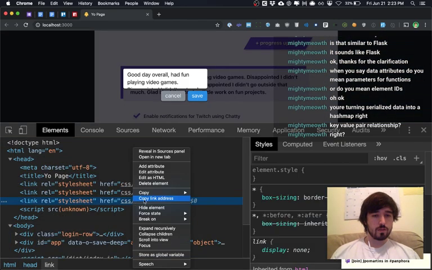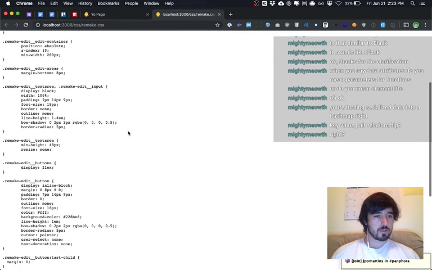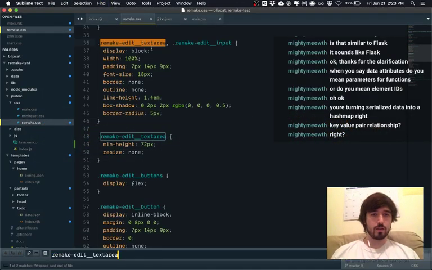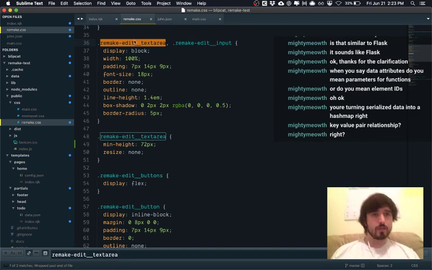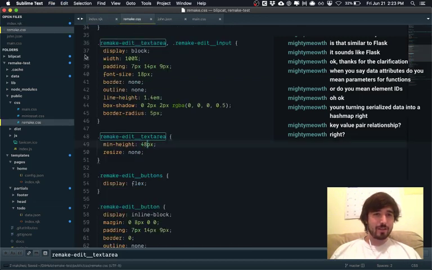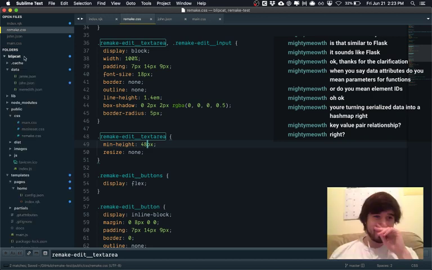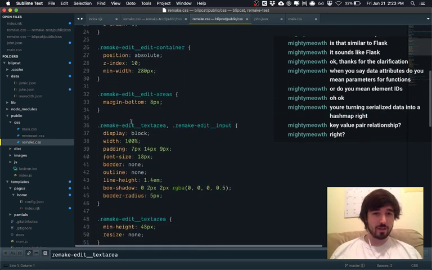Let's see. Let's go into this file. Hey, JPO Martins. So yeah, we have this remake edit text area, and it has a min height of 48 pixels. And that's what's there. Oops. Okay, so I know what it is. It's because I opened up this separate project, and I was editing the CSS in there instead of editing it in our new project.